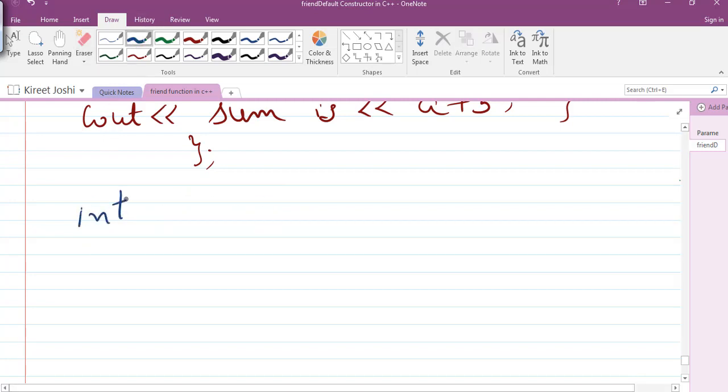The return type of the function is int, the name of the function is add, and the function is taking an object as an argument. So we have to pass the reference. We will just pass a reference to this particular object, ampersand t. We have seen in our earlier lectures also that passing reference is good as compared to passing simply value.